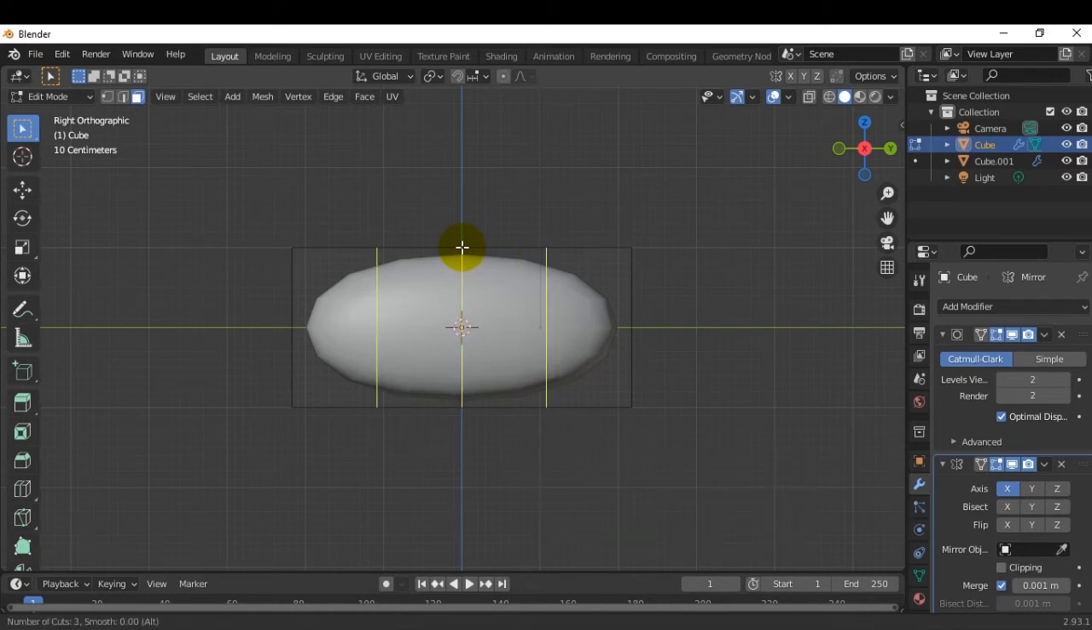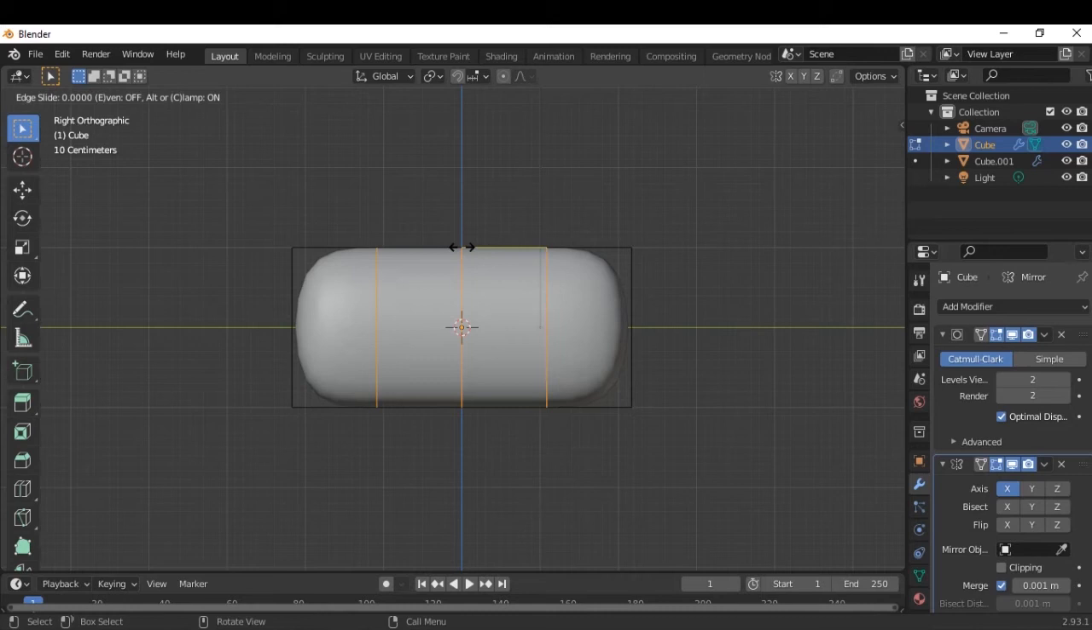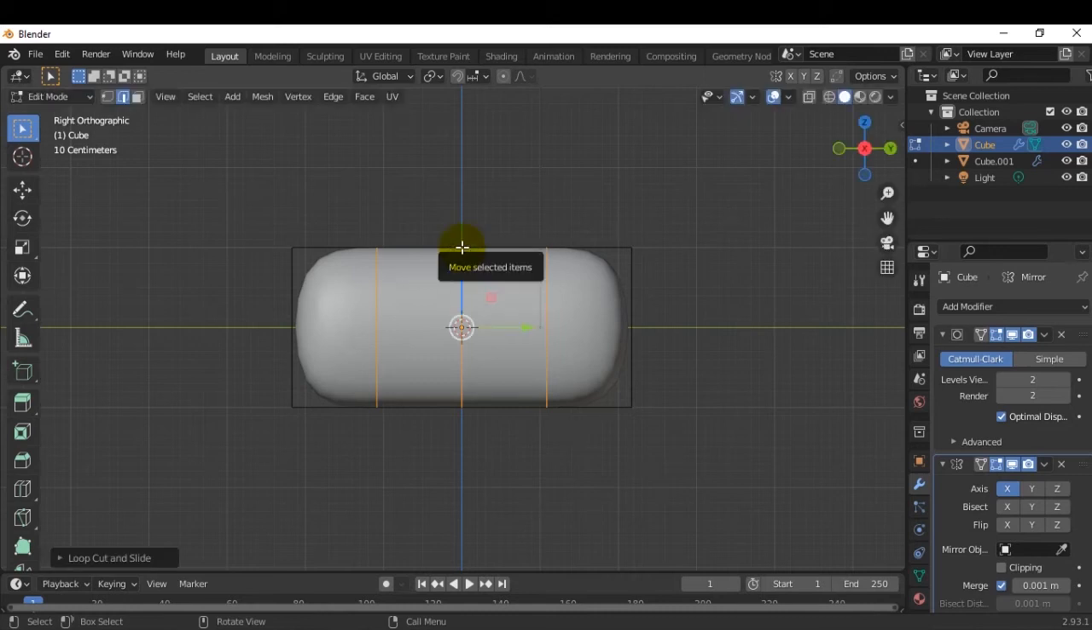1, 2, then left click, and then right click to release. Next, another loop here. So place your mouse here, and then Control R, then left click, then right click.